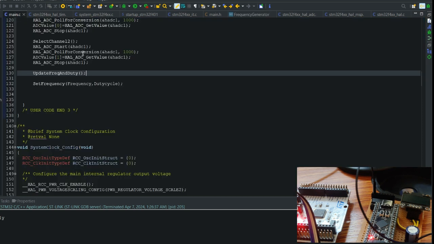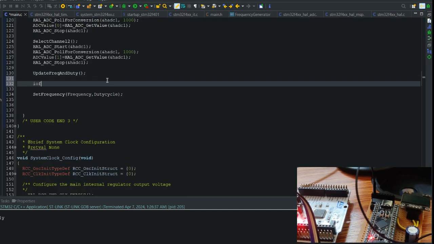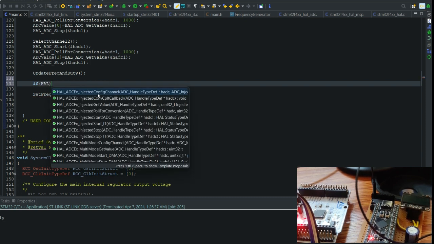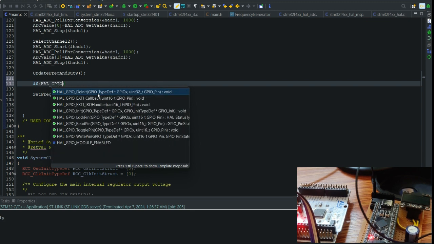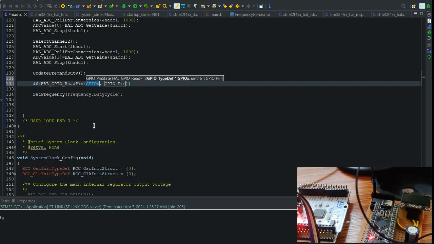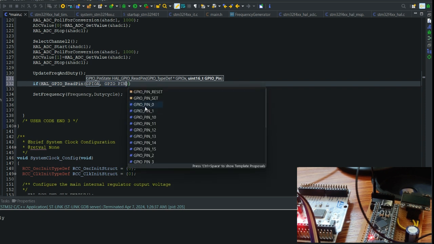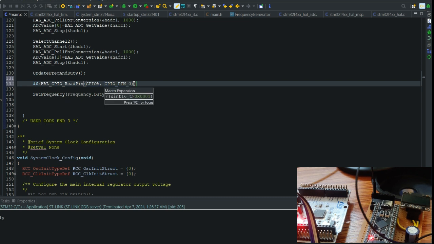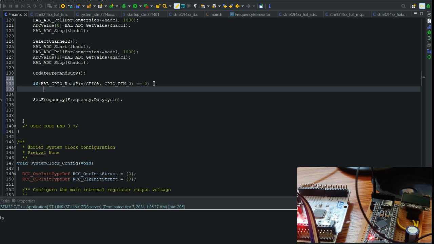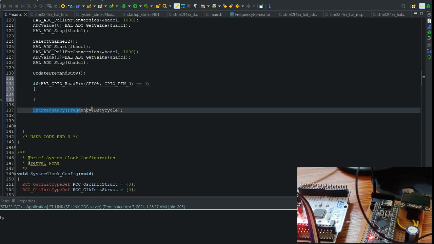Okay, so now let's write a simple if statement to just check if that pin is low or not. So why am I checking low? Because it is by default high. GPIO read pin, so it is GPIO, comma, GPIO underscore pin underscore 0. So if it is equal to 0, then only we want to set the frequency and duty cycle.